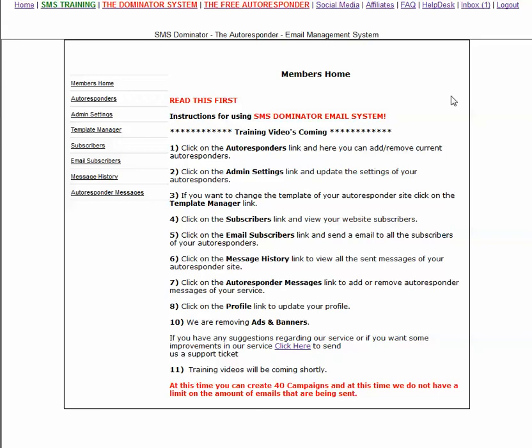Part of the SMS Dominator communication suite is the SMS Dominator autoresponder. And this is the first page of the SMS Dominator. All you need to do is click on the button that says the free autoresponder, and you're taken right here. Now, hopefully, where it says here, training video coming, this will be replaced with this training video. And that's what you'll see.